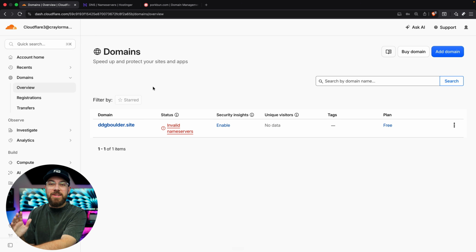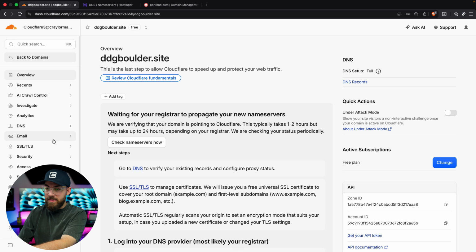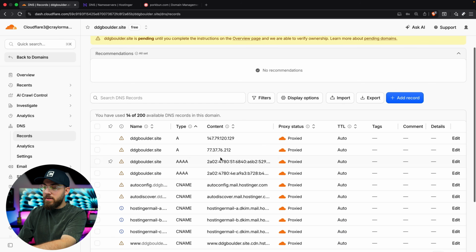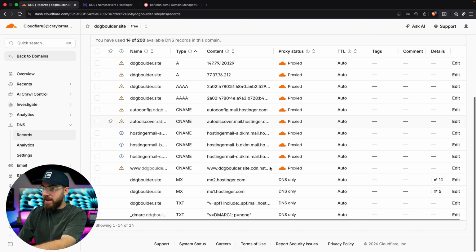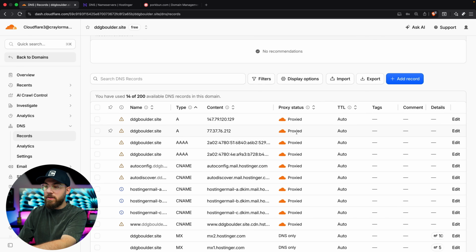Now, just to recap, to get back to the DNS screen at any time from the dashboard, you can click on your domain, and you can click DNS in the left sidebar and click Records. And here you can make any changes to your records as needed. You can edit records, you can add records, you can remove records.